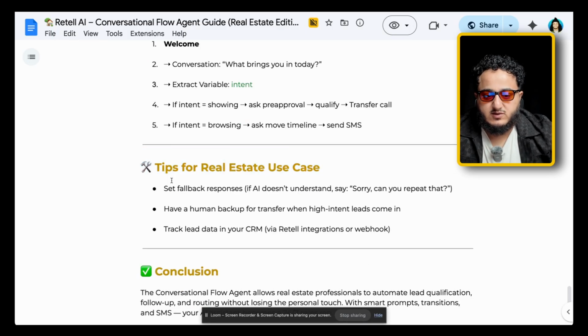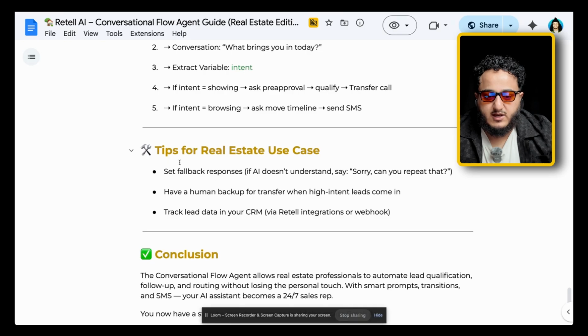Tips for real estate use. Again, whether you are real estate or any niche, you need to set fallback responses. If the AI doesn't understand, say, sorry, can you repeat that? Have human backup to transfer calls when high intent leads come in. Relying on AI is good, but you still need to have a human element to it.